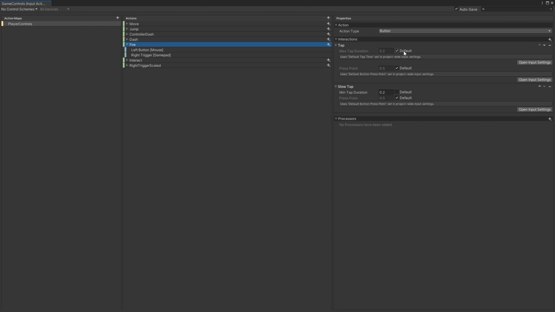And adding interactions is pretty simple. You just go to the plus icon here on the right and you can add the different types of interactions. In this video, we're going to take a look at tap, slow tap, multi-tap, and then hold. But right now we're just going to check out tap and slow tap. So again, fire is my action. It's bound to the left button and the right trigger. I have two interactions on here, tap and slow tap. The min tap duration for slow tap is how long you have to hold it in order for Unity to register that as a slow tap.